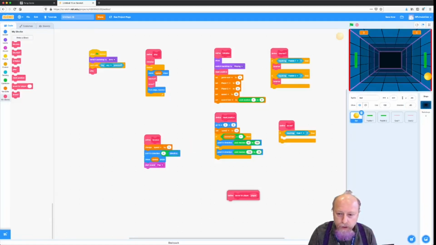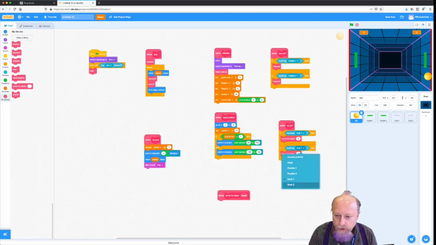We'll do that next. But now we can use that. So we said if the ball touches goal 1, score for player 2. And we're going to duplicate all of this. Remember, right click to choose duplicate. And now if touching goal 2, score for player 1. And that is our score question mark. So now we definitely have hit a goal, and we are going to score for one of the players.